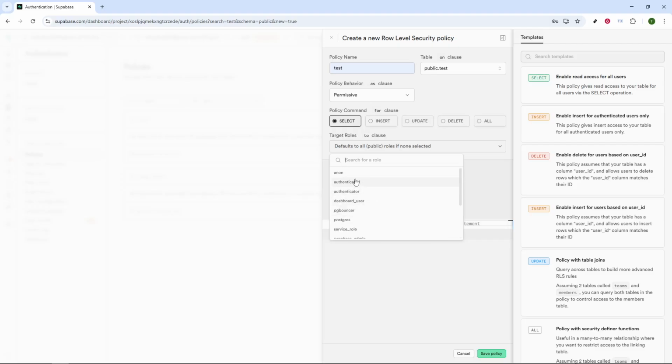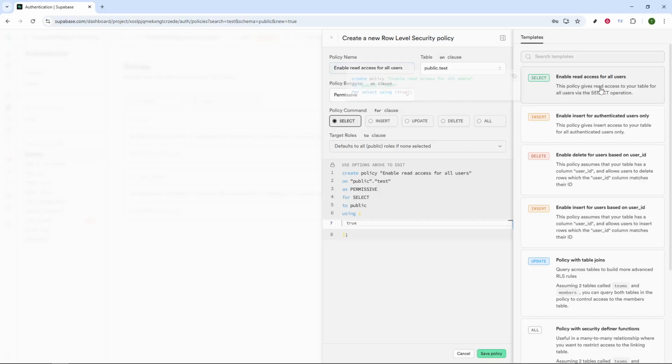The using expression filters which rows are accessible for select and also controls which rows a user can target with update or delete. The with check expression applies to insert and update, ensuring any new or changed rows meet your conditions before they're accepted. For example, a common pattern is to allow a user to see and modify only rows where a user ID column matches their auth user ID. In that case, you'd mirror that condition in both using and with check to enforce the same rule for reading and writing. Review your settings, save the policy, and you're done.